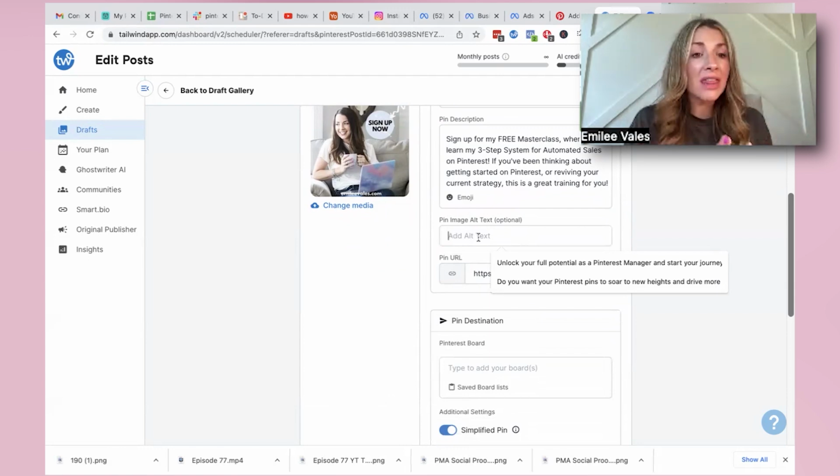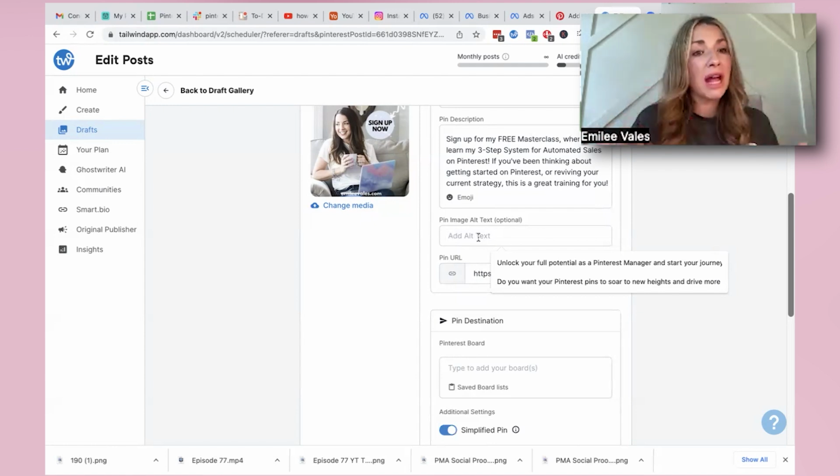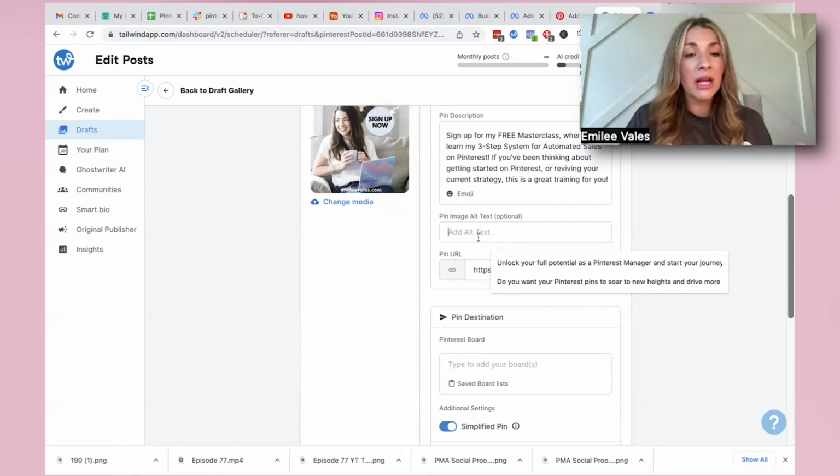So once again, that is for people who are visually impaired and using a screen reader. So you will use natural language because you definitely would not just want to use that as a place to keyword stuff. Sometimes people will do that in the description and the alt text. They're just copying and pasting a bunch of keywords. That is not a good user experience at all. So obviously include keywords, but use them naturally and help people by sharing what they're going to see on your pin.